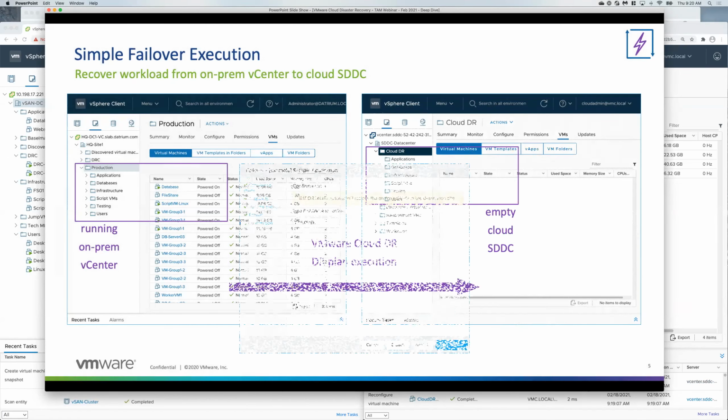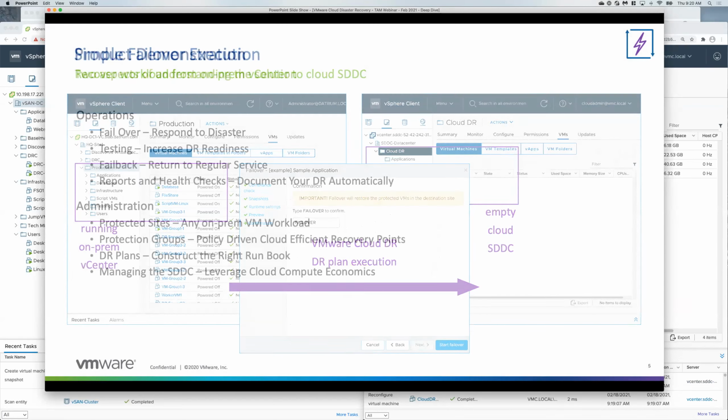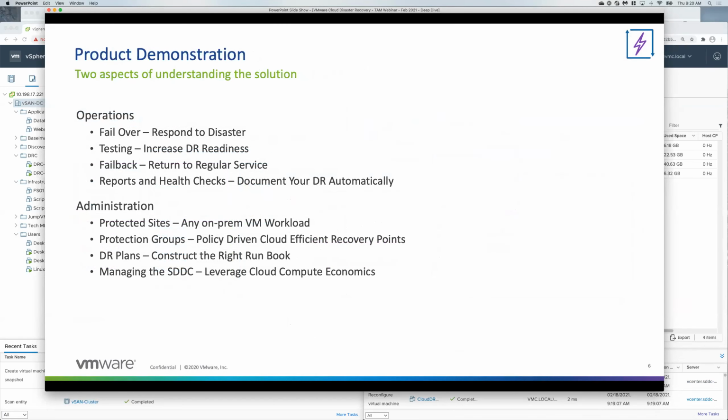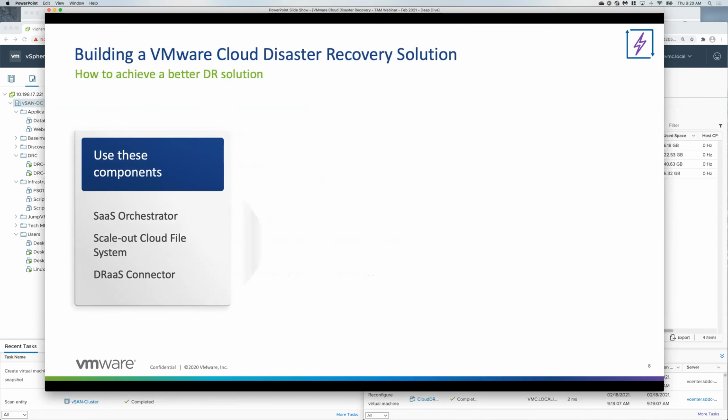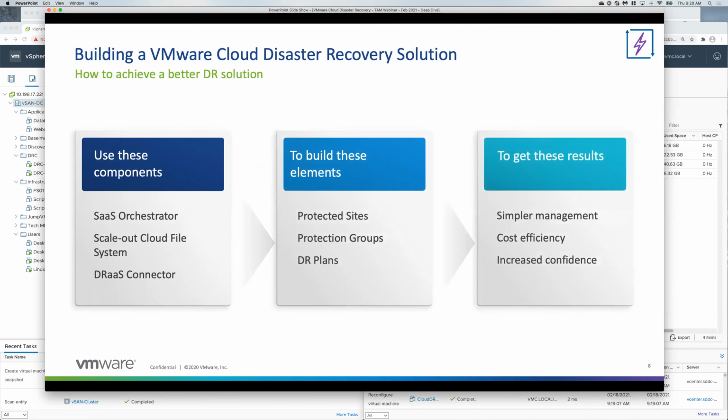Real quick, I just want to bring this back for a moment, because we went through this and we're failing it back right now. I touched on a number of things today from the demonstration. Some of this was operational: failing over, failing back, getting run books. And some of this was the mechanics of how the environment is built. I wanted to lay that out so folks can look at it. This is a summary slide I like to throw in at the end. On the right-hand side, we want simpler management and cost efficiency. We want to make those budget trade-offs and have a higher degree of confidence that things are going to work.